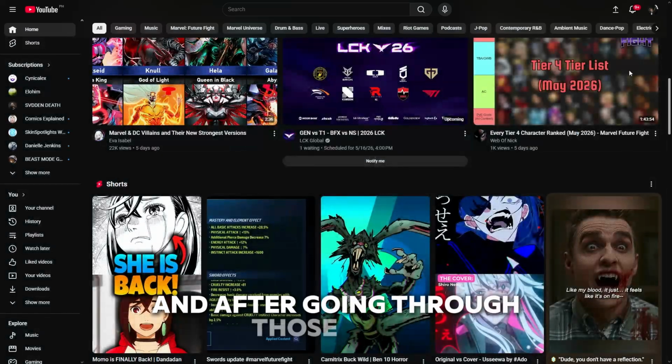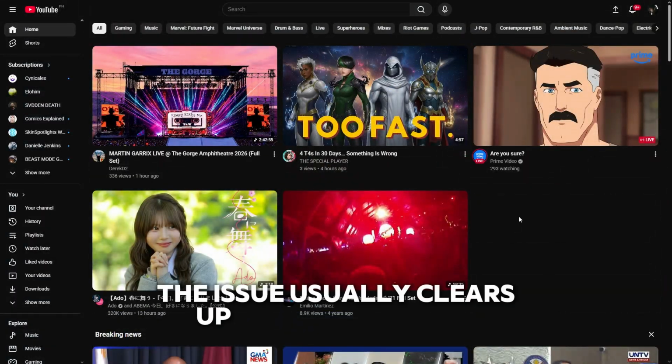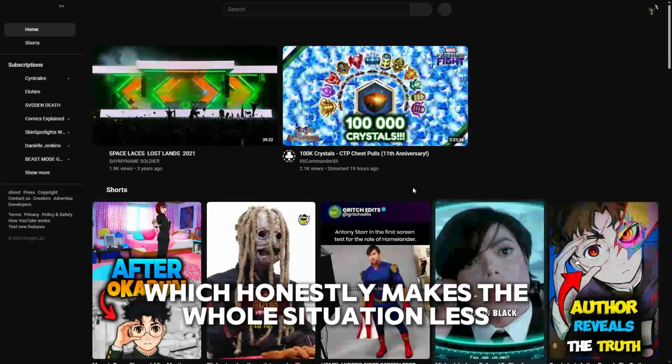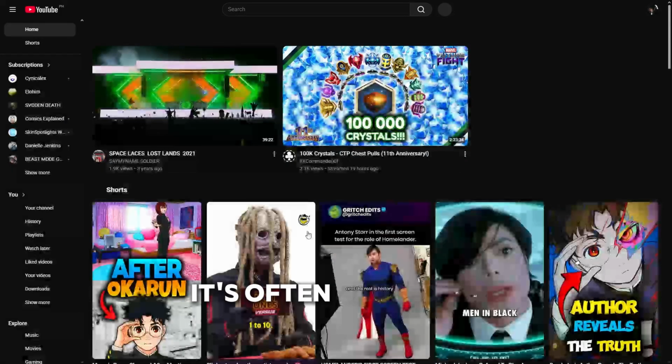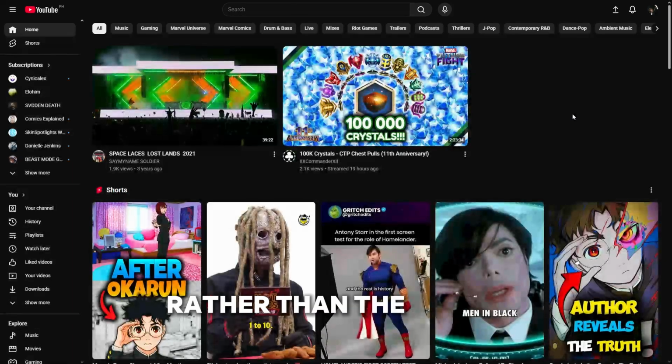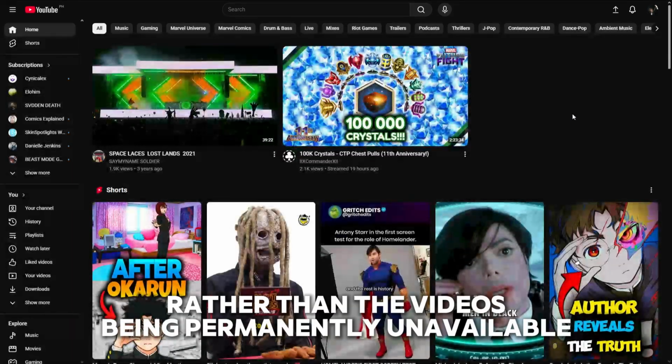And after going through those steps, the issue usually clears up once extensions are adjusted or YouTube processes the feedback, which honestly makes the whole situation less stressful once you know it's often caused by browser conflicts or temporary account glitches rather than the videos being permanently unavailable.